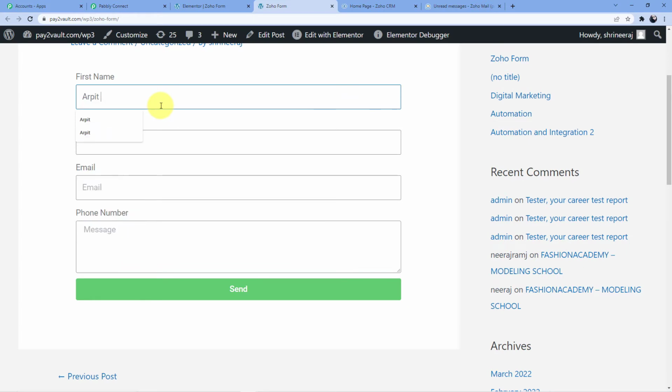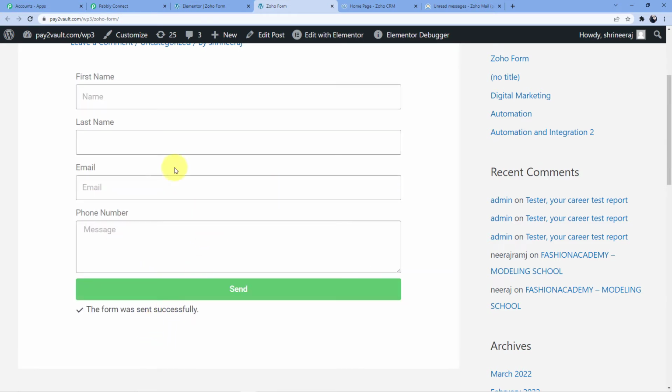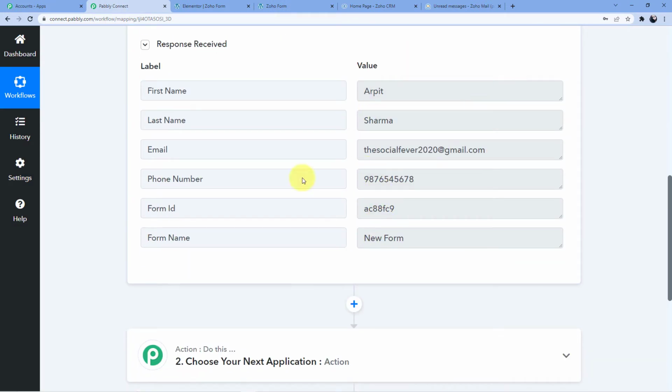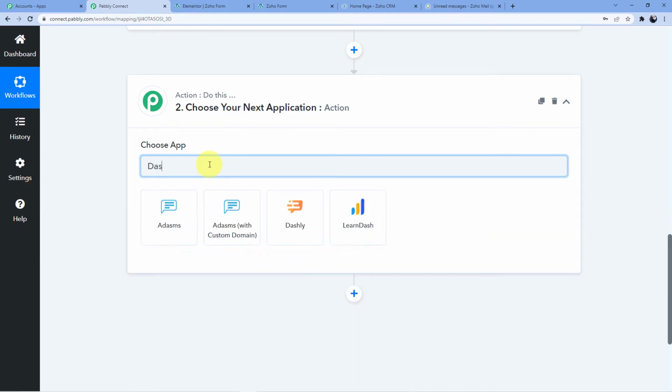First name is Arpit. Last name is Sharma. And now email, so I am using a valid email, which is my email, socialfever2020@gmail.com. Okay. Now I'm just going to use my phone number, 9876545678. This is just a dummy number here, and I'm going to click on send. Now as soon as I click on send, you will see the form was sent successfully. And here in the Pabbly Connect account, we have the information of the form which we just filled in. Arpit Sharma, socialfever2020@gmail.com, phone number, form ID, and form name. Now what we are going to do, we are going to choose a feature from Pabbly, which is a date time formatter.